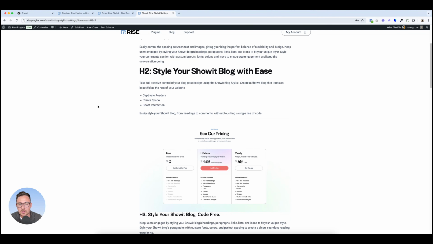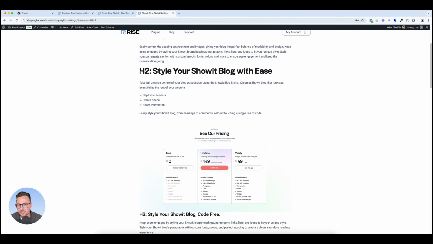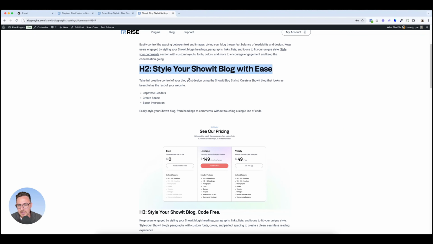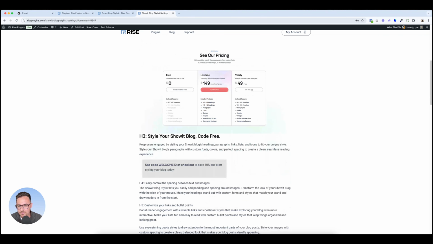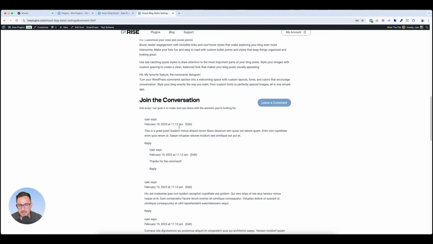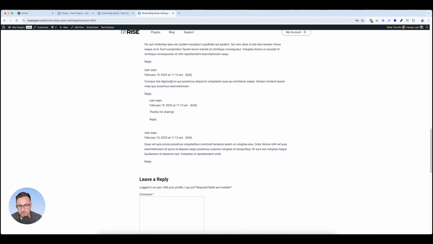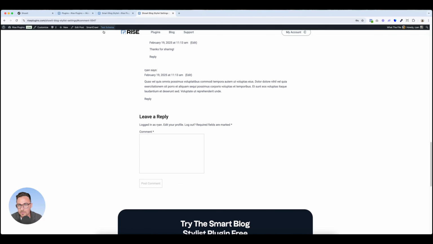I wanted to show you what this blog post looks like without the plugin installed. So you can see that it's just using the regular Showit design settings for the H2. You can see there's no space between the image and this H3 here. The quote, it just has like a gray box behind it. And then this is the comment section here. It's just pretty basic, no real styling at all.